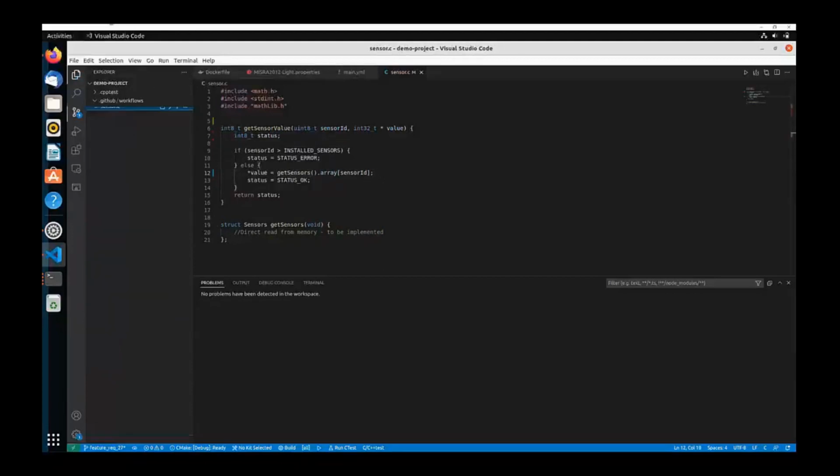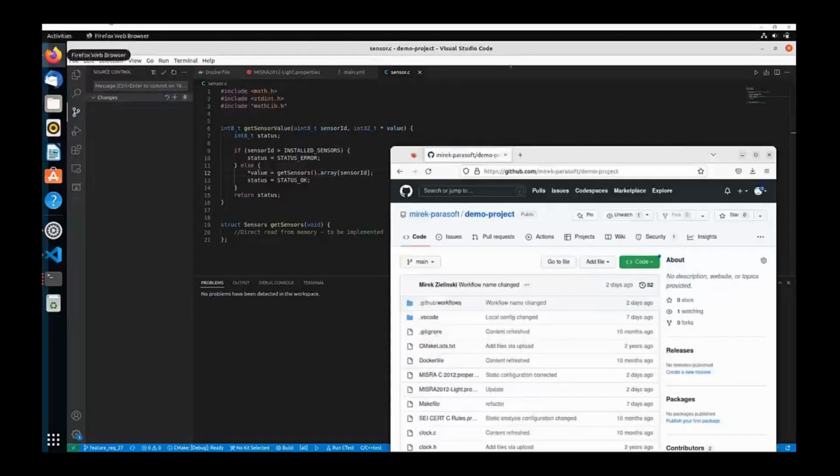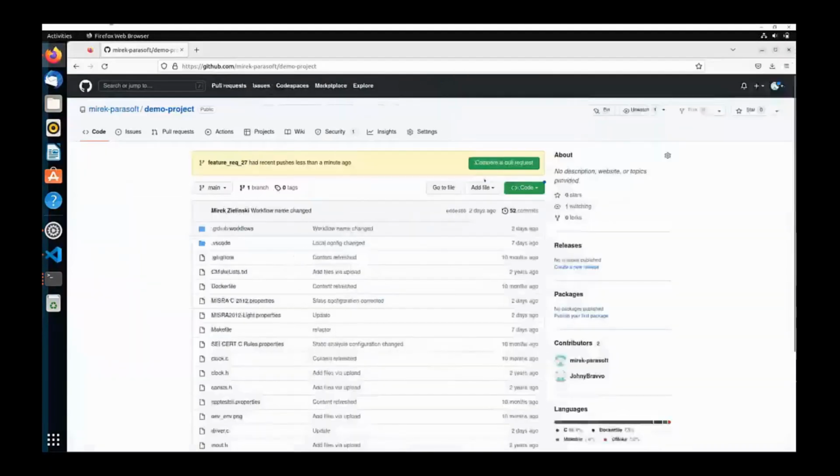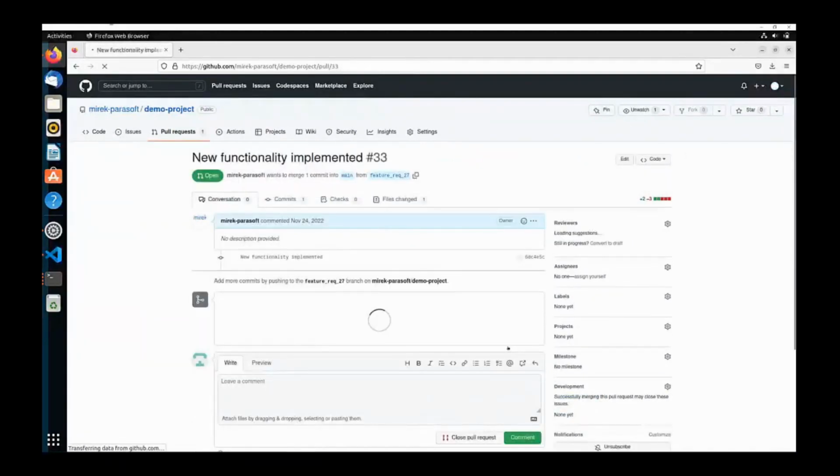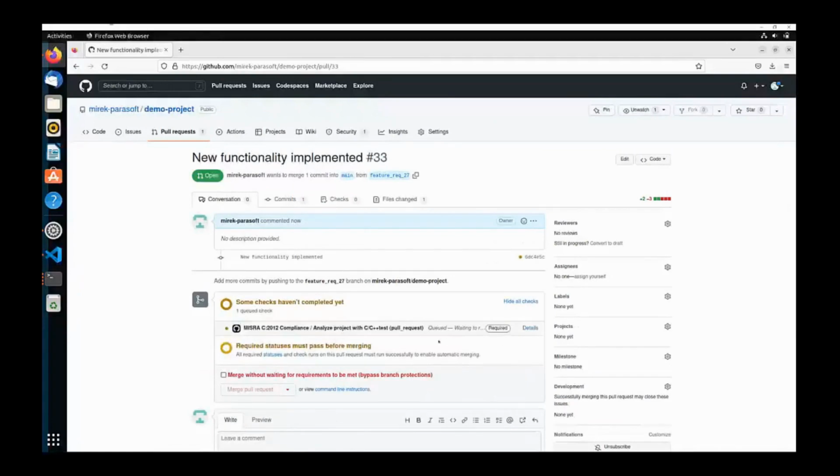And now we're ready to push our changes to GitHub. Obviously, we're interested in merging our new code with the main branch. So let's go to GitHub and create a pull request. Our pull request triggered the pipeline with the C++test MISRA C 2012 quality gate.